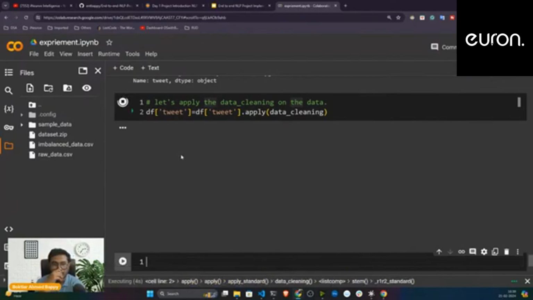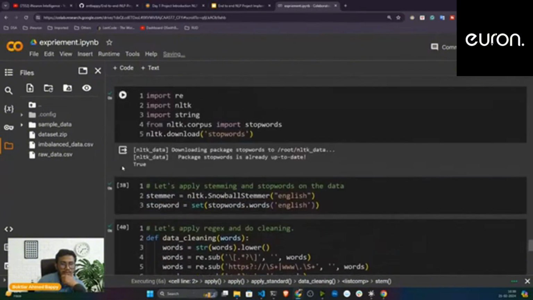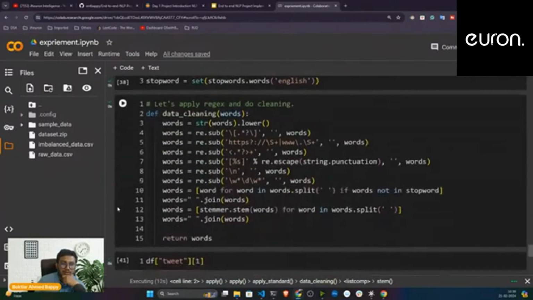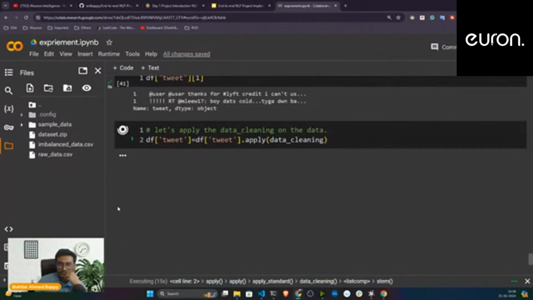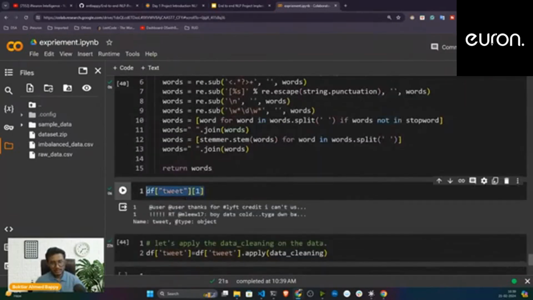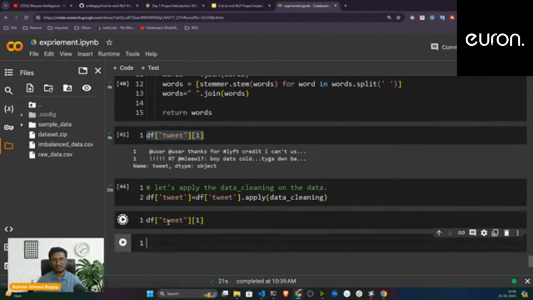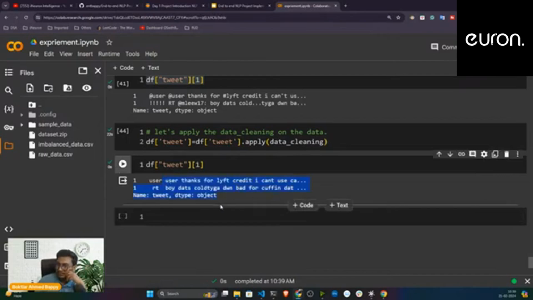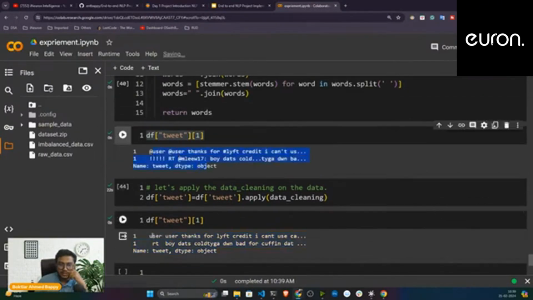It will take some time because I have that many rows. You saw this is the final row size, 56,745. See, done. Now if I print this tweet one again, do I have any problem with the data right now? Tell me, or is it completely cleaned? This is the previous tweet and this is after performing the cleaning operation. Got it?